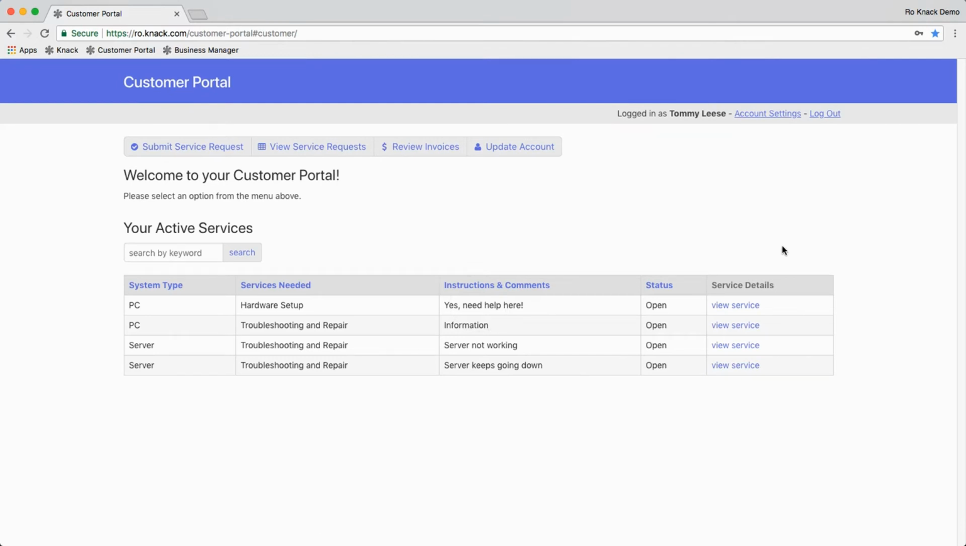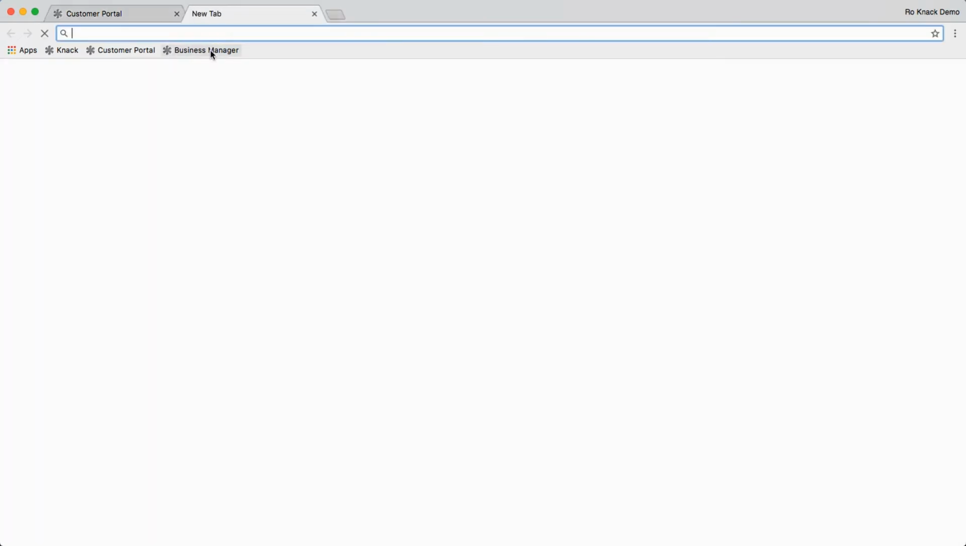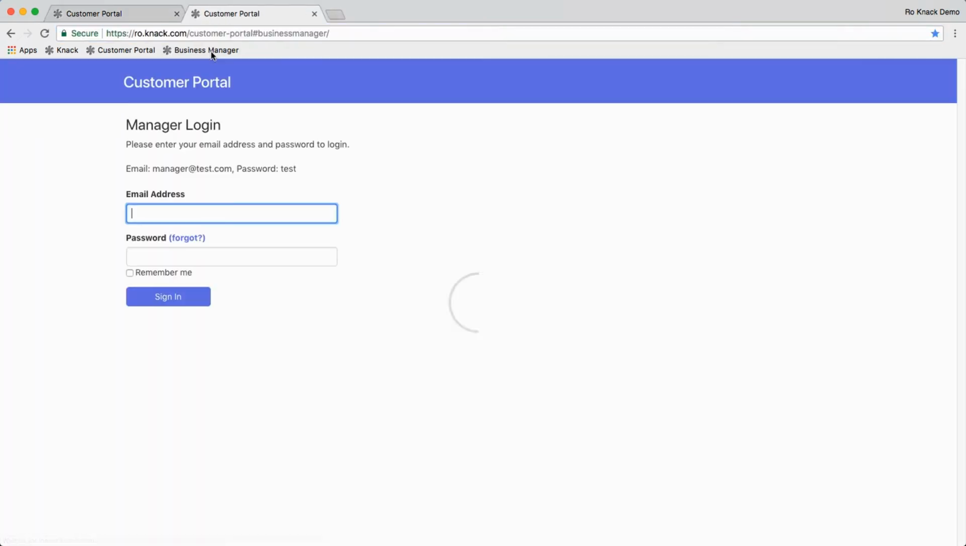Now that we have seen the customer portal app from the customer's point of view, how about we take a look from the business manager's point of view? Now, I'd like to note here before diving in, each portal has a different URL. Let's log in as the business manager.